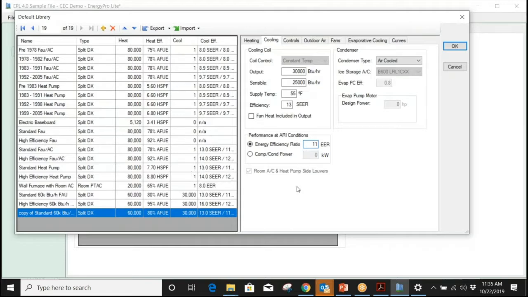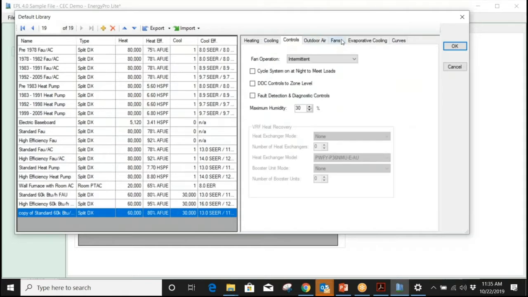Yeah, and then did we enter fan information for this one? Controls, oh yeah, I want to go over that too. Fan operation, generally you're going to do intermittent unless you have a fan that's running constantly, which I believe is rarely the case. And if it is running constantly, that's going to have a pretty big effect on your existing baseline, because it's going to have a fan running all the time. So in most cases, you're going to choose intermittent.